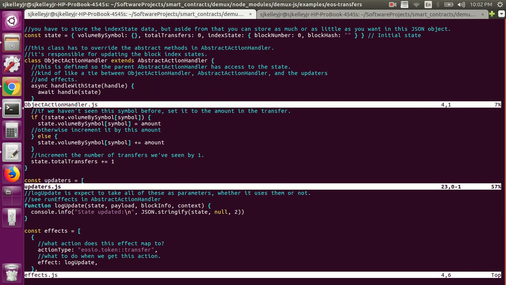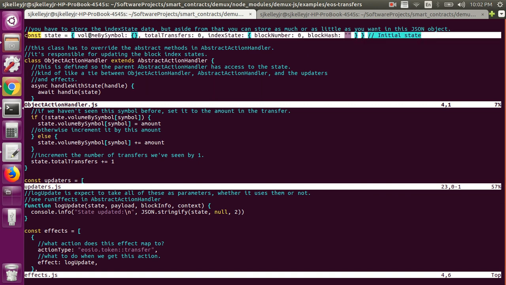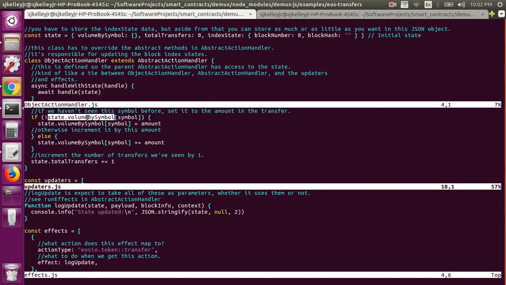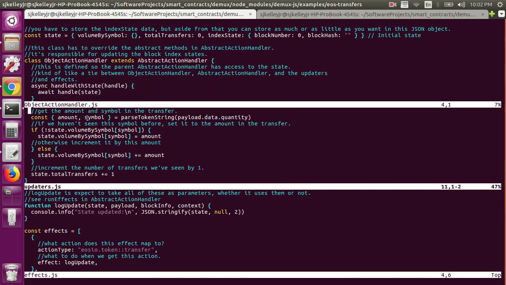Really, you only need to worry about these three files. You need to worry about the state that you define here that you're eventually going to persist to a database. You need to worry about how you're going to update that state when the block comes in based on what data comes in, and then you need to store this data in a database here in the effects.js. That's really all that's happening in this file.